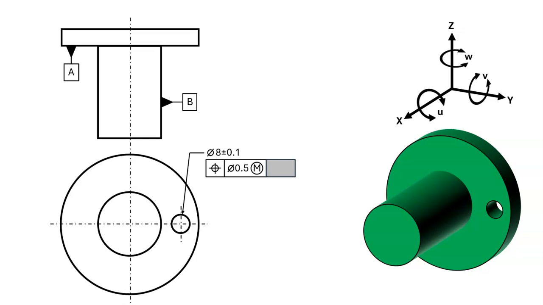Today's video will discuss how datum sequence affects which degrees of freedom are constrained by which datum features. The part has two datum features, a planar surface and a cylinder. The hole is located relative to the two datum features. The two datum features will constrain 5 degrees of freedom. Locating the hole does not require that the rotation u be constrained.